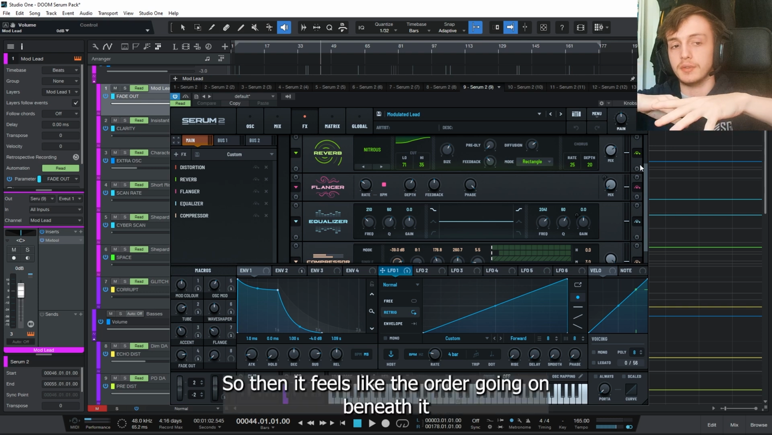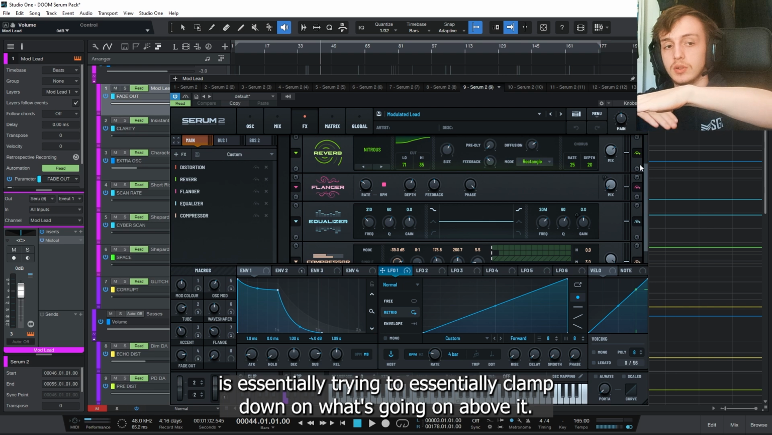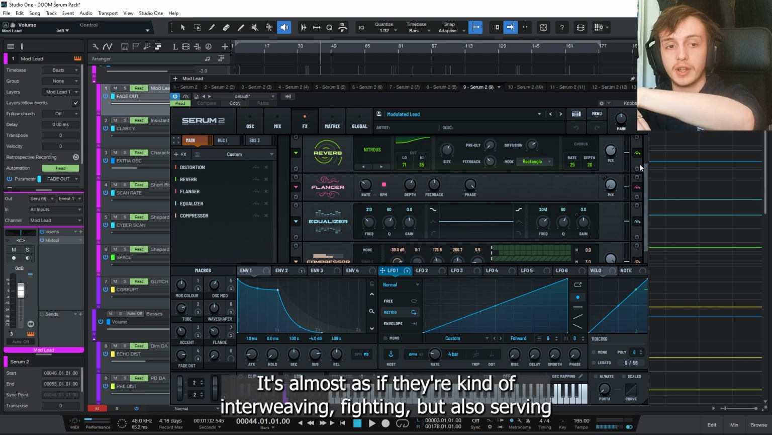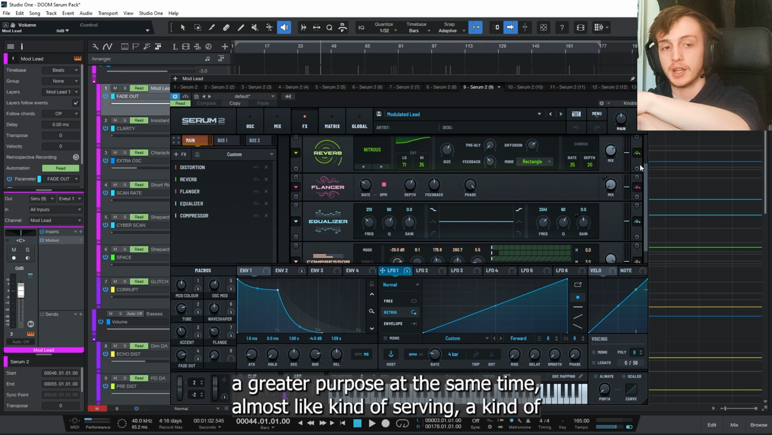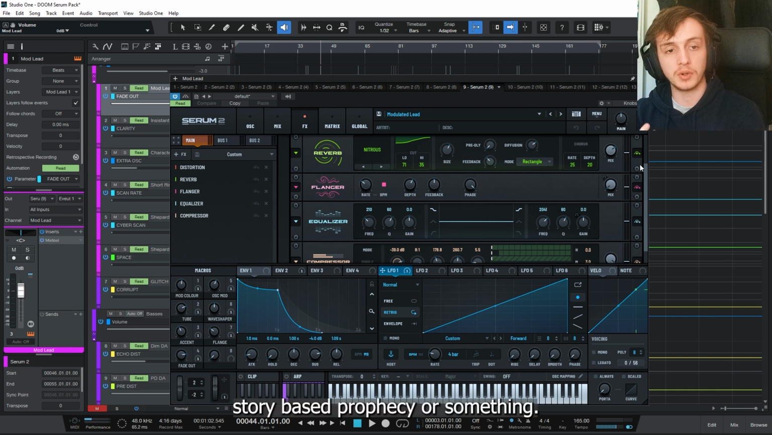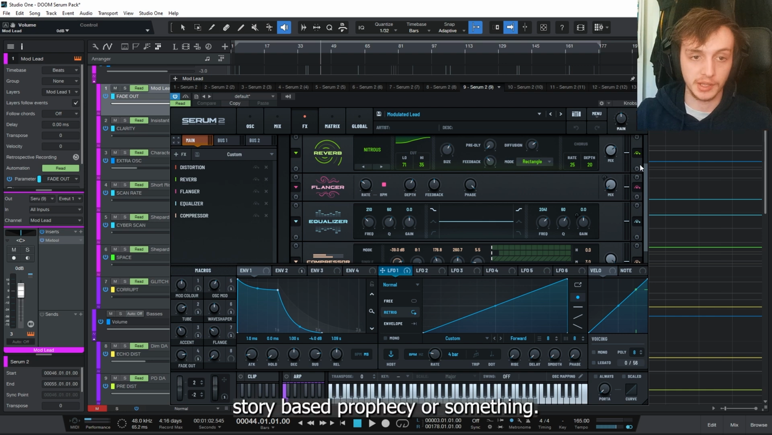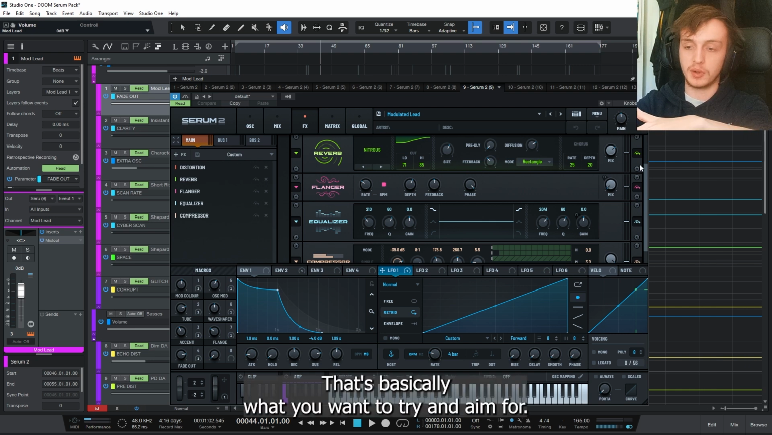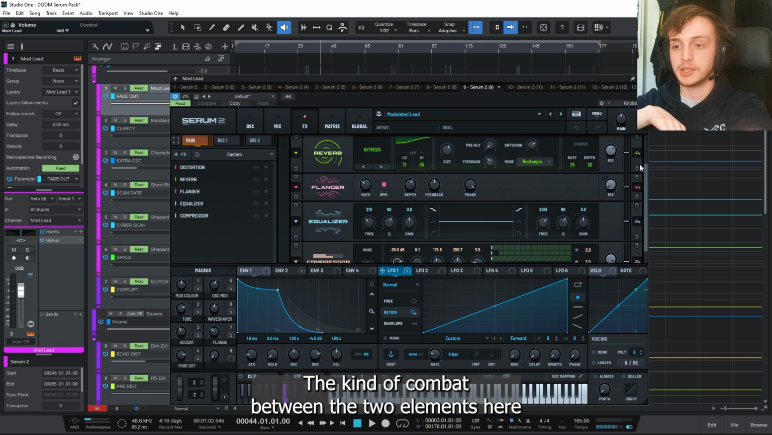So then it feels like the order going on beneath it is trying to clamp down on what's going on above it. It's almost as if they're interweaving, fighting, but also serving a greater purpose at the same time, almost like serving a story-based prophecy or something. That's basically what you want to aim for, the kind of combat between the two elements here.